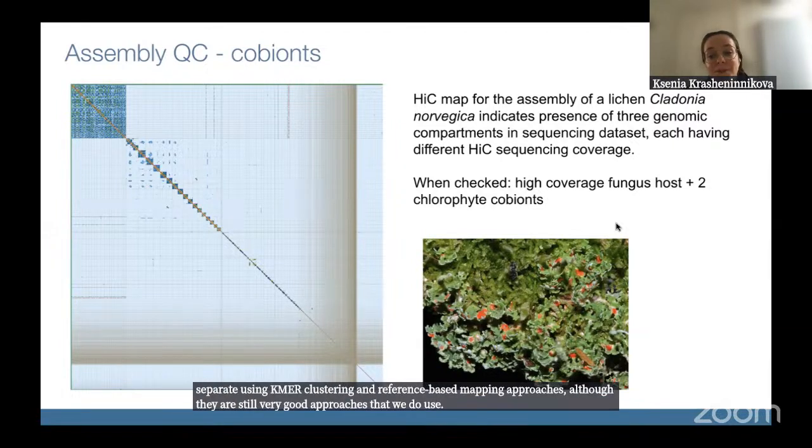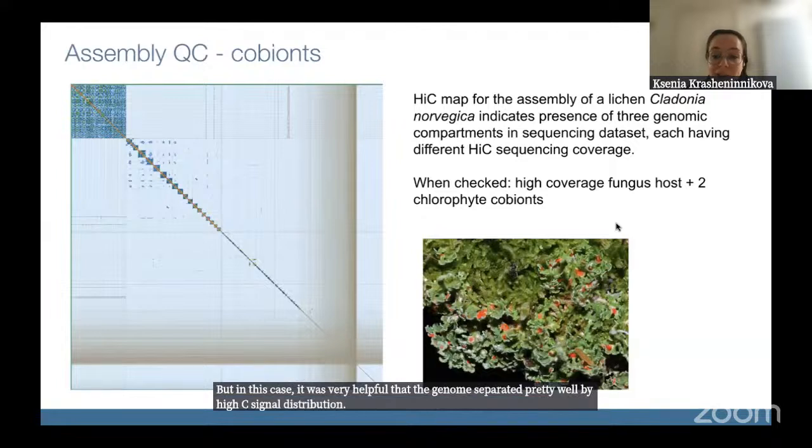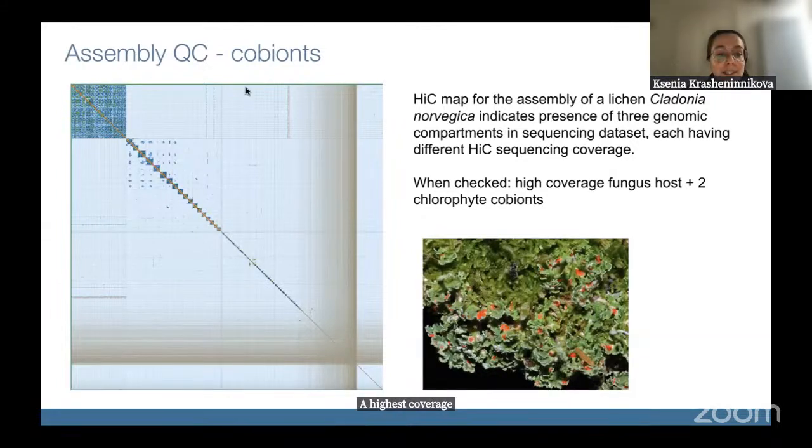But in this case, it was very helpful that the genome separated very well by HiC signal distribution. The highest coverage sequences in the left corner belong to the fungus. And here is a component with slightly less HiC coverage, which is one algae component, and this was the other.